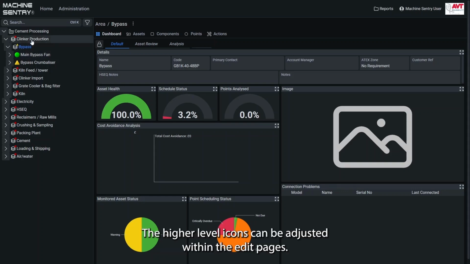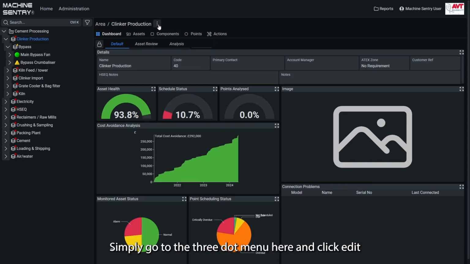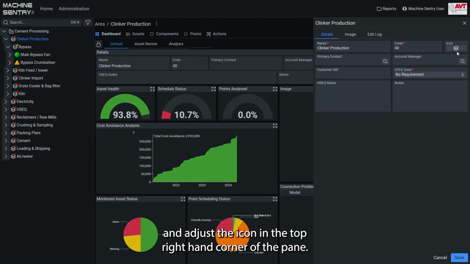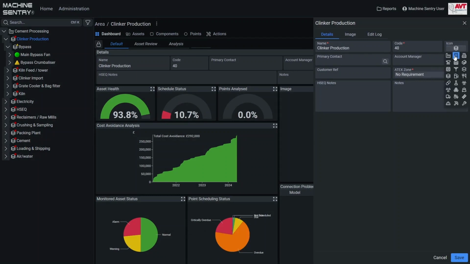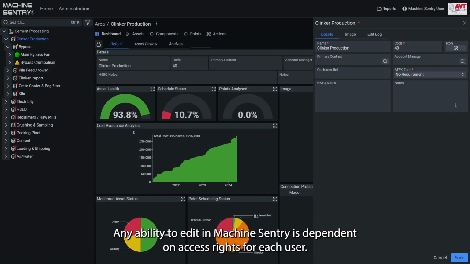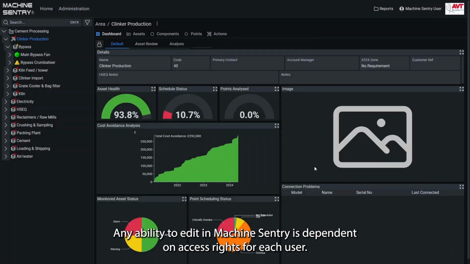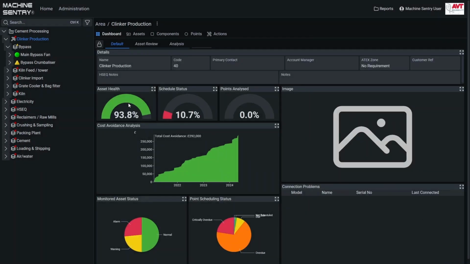The higher level icons can be adjusted within the edit pages. Simply go to the 3-dot menu here and click edit and adjust the icon in the top right hand corner of the pane. Any ability to edit in Machine Sentry is dependent on access rights for each user.